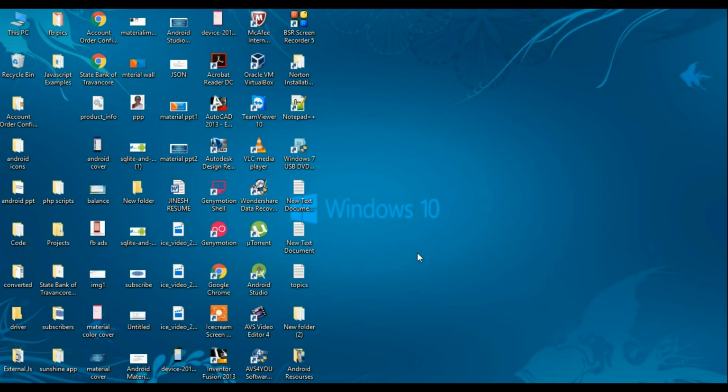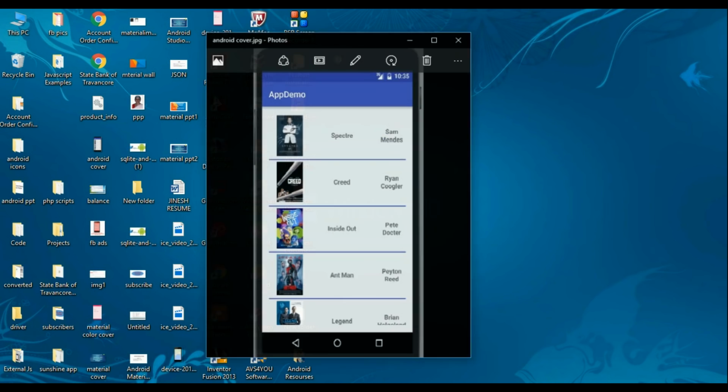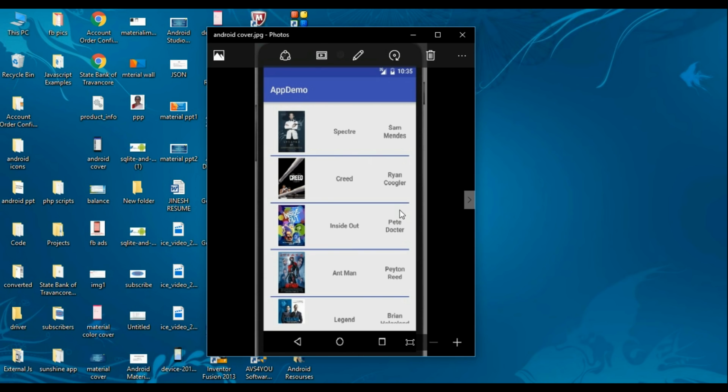In the previous video, we already learned about how to implement a recycler view. In this episode, we are going to create another advanced example for a recycler view. So we are going to create a layout similar to this one. This layout contains a recycler view in which each row contains three view components, an image view and two text views.